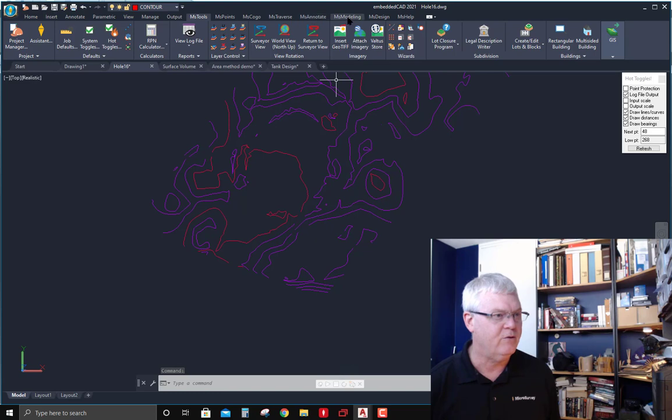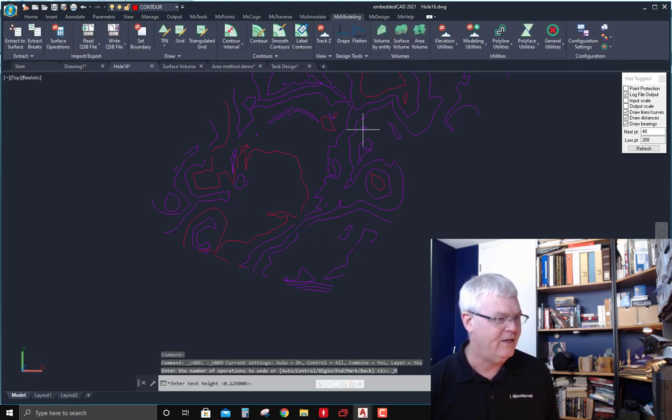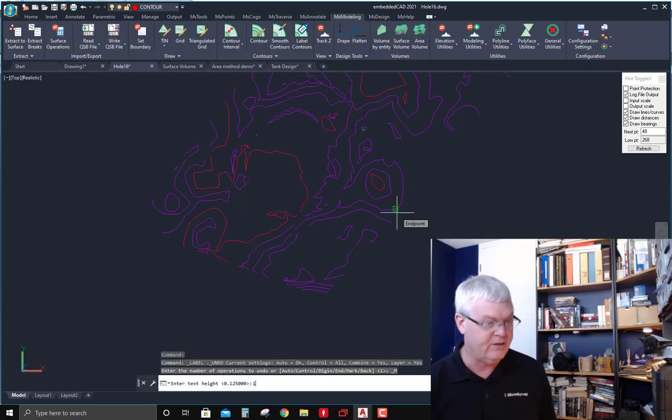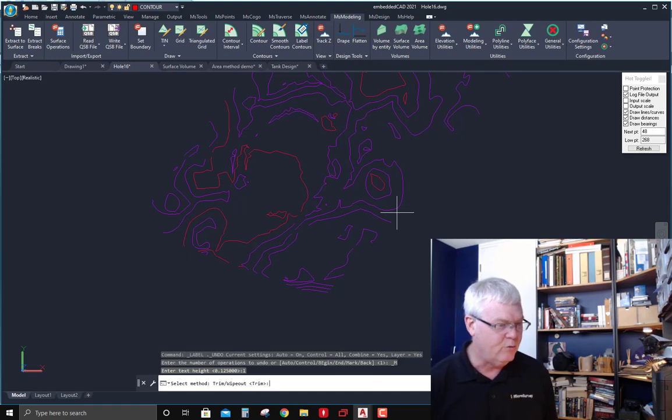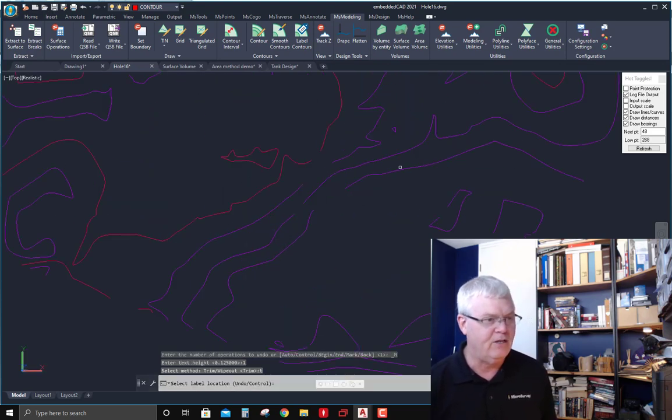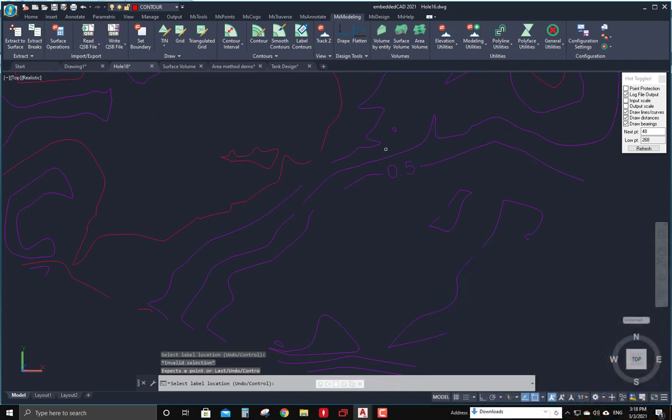I'll go over to modeling, go in and label the contour, where I'll tell it I want to plot some 1 foot high labels, and I would like to trim the contour to make room for the text. Then you can zoom in here and pick the contour that you want to label, and it picks the elevation out of the entity and trims it back. So here we can see multiple different contours.